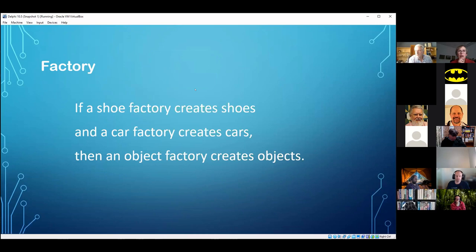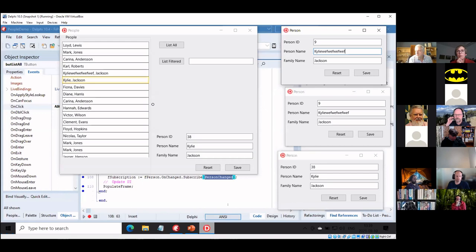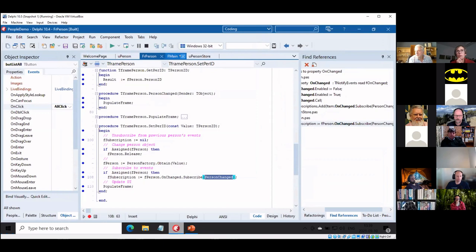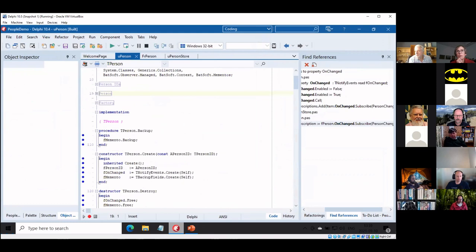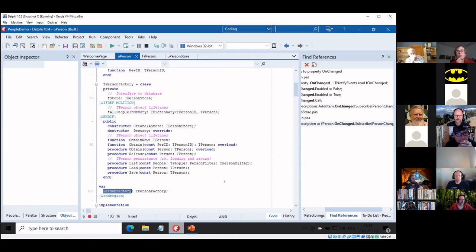So looking at that, let me close this, we don't need that now. We're going to have a look in here. So for person, for example, we have the factory here. TPersonFactory, it's a singleton. See that global variable, singleton? There we go, that's one of the patterns. And it's a factory that goes and creates that.